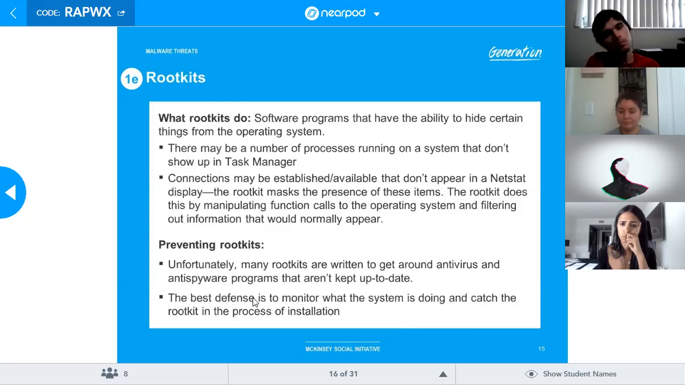Preventing them is hard. Unfortunately, many rootkits are written to get around antivirus and anti-spyware programs, especially if those are not kept up to date. A lot of the zero-day attacks happen with these rootkits because obviously people do not update on time.